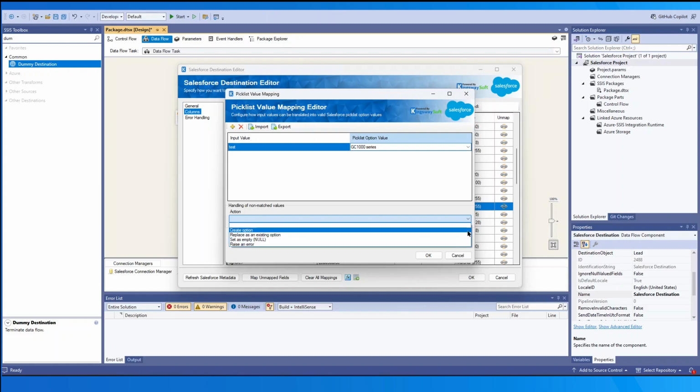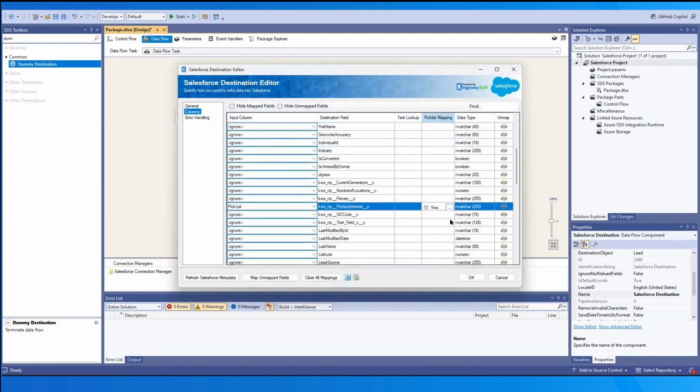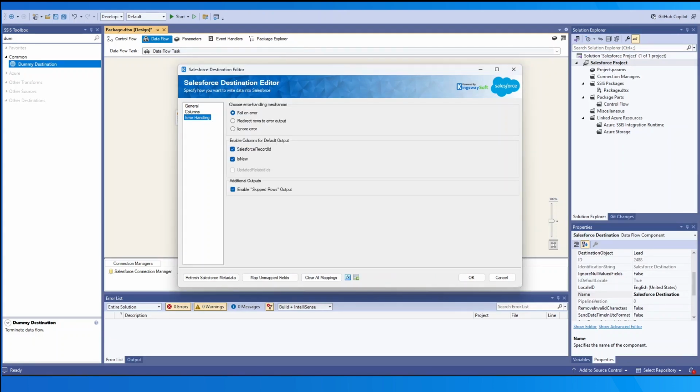After you have configured the picklist value mapping, you can click OK and the picklist mapping column should show yes. Finally, the error handling page is used to specify how errors should be handled if they occur. Our component has three options for handling errors: fail on error, redirect rows to error output, ignore error.